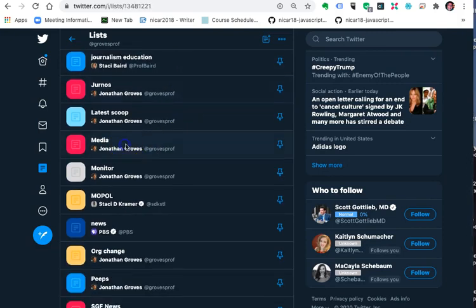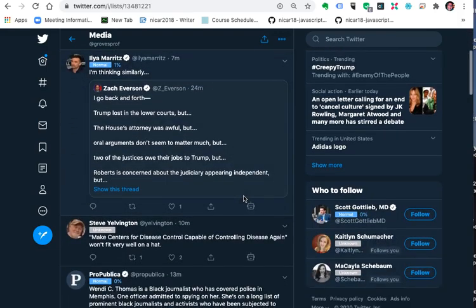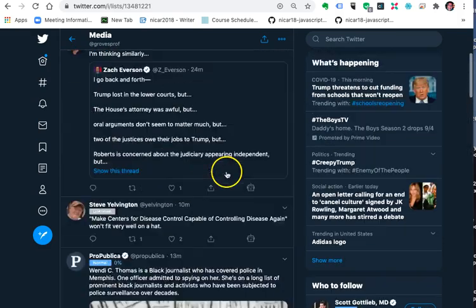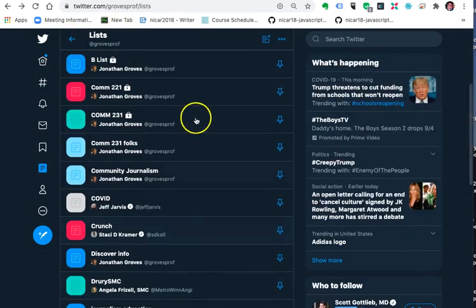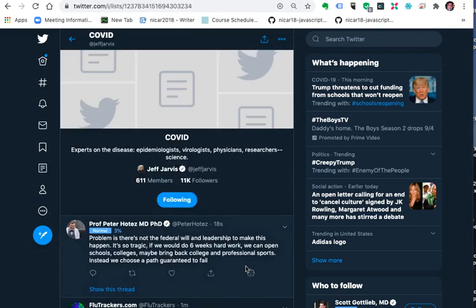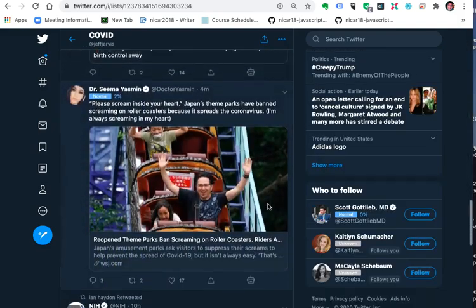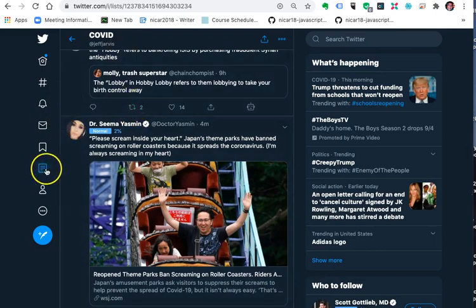I've got a media list, and this has 39 top media people. So I can just look at this list to hear what the conversation is about media. And then you can share these lists. There's a guy I follow who created a list of COVID experts, and it's got 600 COVID experts. So I can see what epidemiologists are saying and that kind of thing. So it's another useful tool for navigating the fire hose, because it can get kind of complicated.